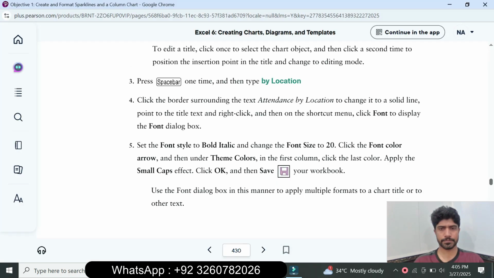Next, click the border surrounding the text "Attendees by location" to change the solid line, pointing to the title text. Right-click, and on the shortcut menu click Font. In the Font dialog box, set the font style to bold italic and change the font size to 20. Click the Font Color arrow, and under Theme Colors, in the first column, click the last color. Apply the Small Caps effect, click OK, and save your workbook.